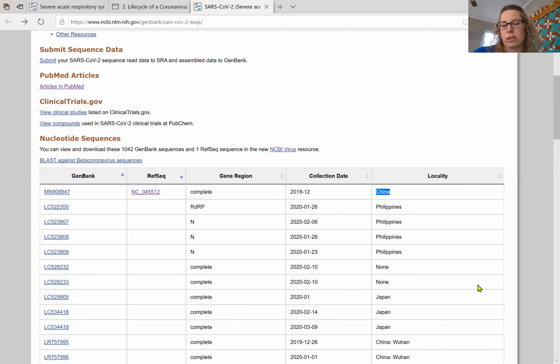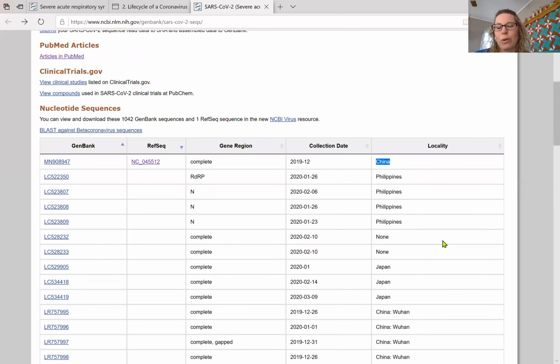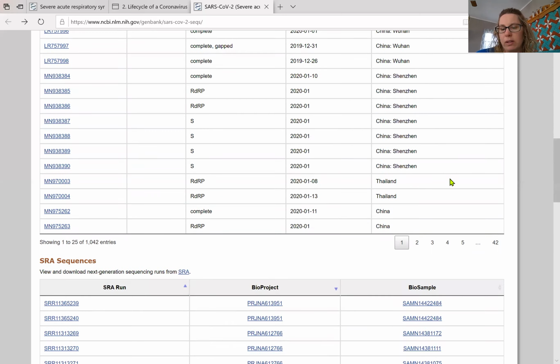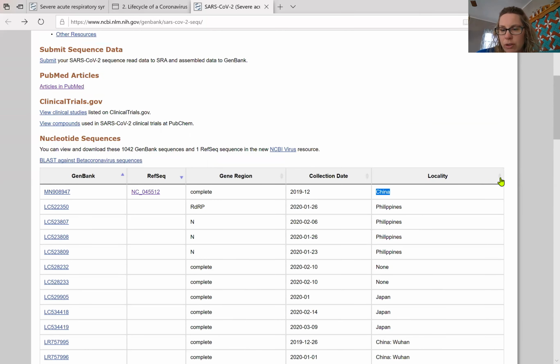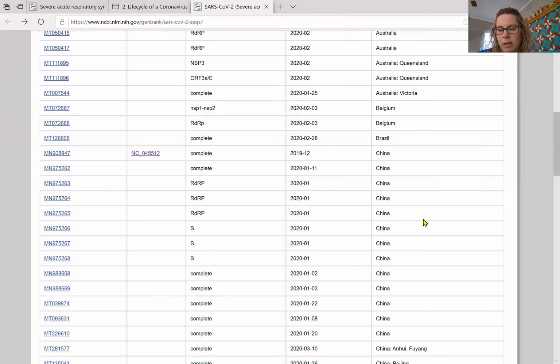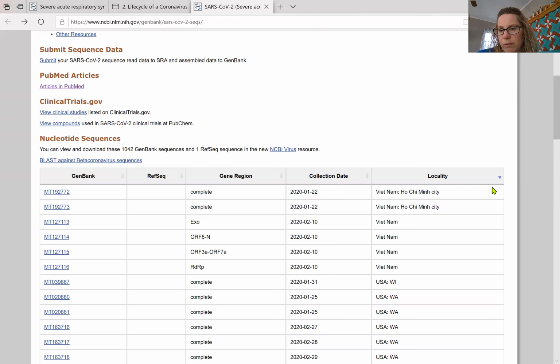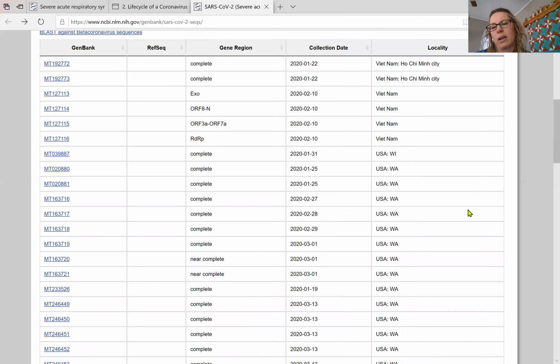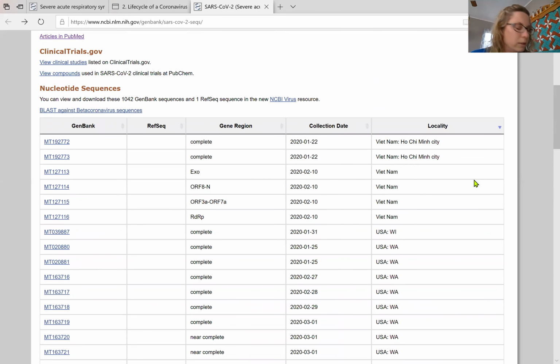Okay, so let's see, number 13 says scroll through the list of results and list the countries where viral samples have been collected so far. Now this is 42 pages, so I'm not going to make you scroll through all of this, but here we have Japan, China, Philippines. You can actually click here on these arrows, Australia, China, you can click on the arrow to go in reverse order, Vietnam, all the different states in the US, Washington, I saw Arizona, Illinois, and so forth. So that'll be question 13.